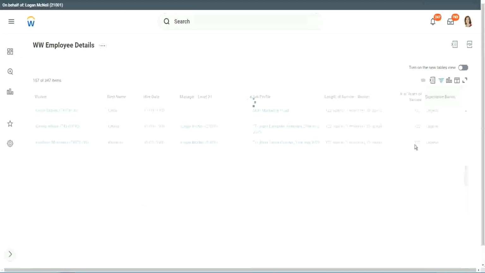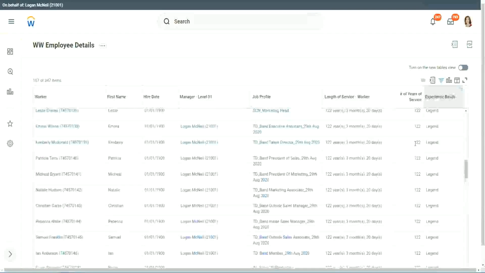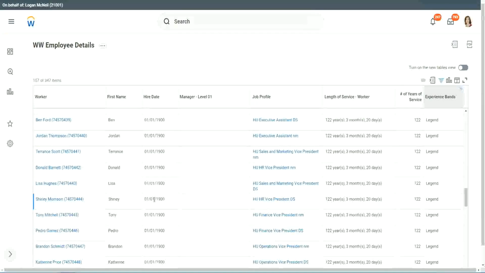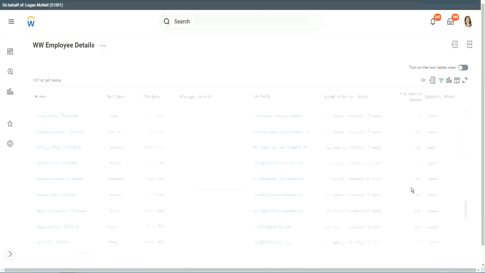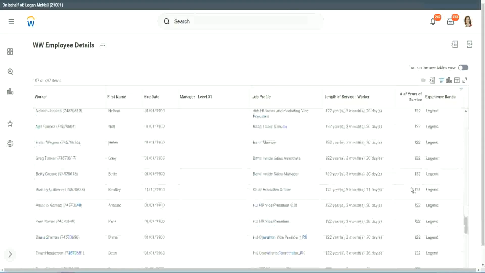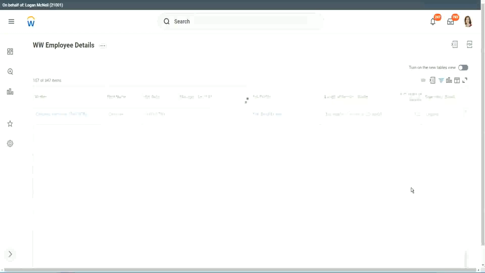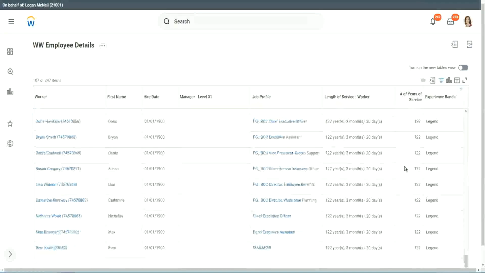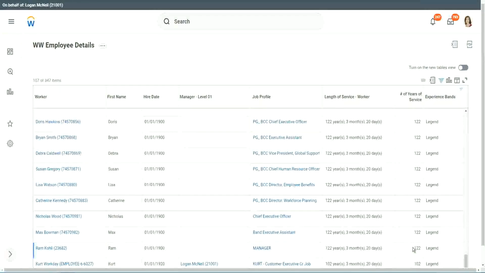122 years of experience. Well, that is a bit silly. I mean, maybe just wrong data. 1900 is not the hire date for people. But anyway, 122 years for a few workers, our calculation is working correctly. That's what we are more interested in. 102 years of experience, 1920 and 122, they are all categorized as legend.